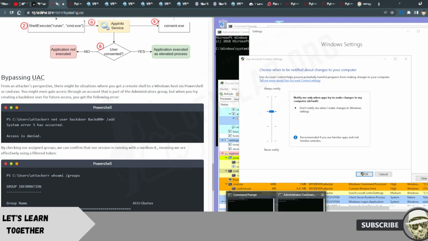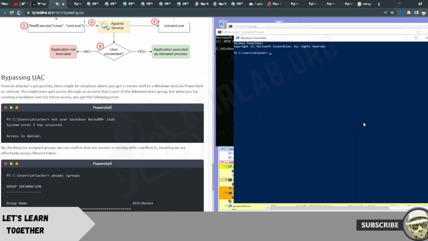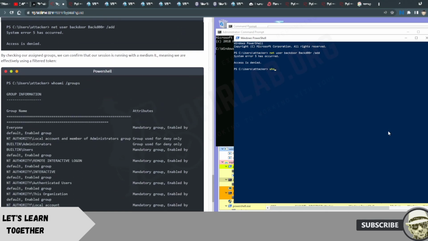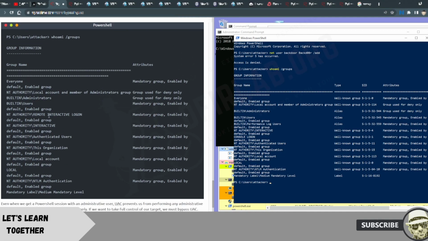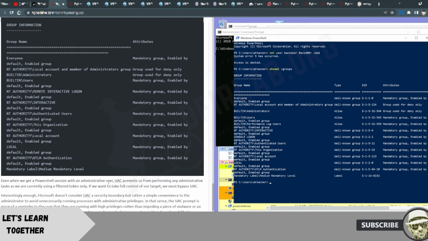Let me real quick try this one from PowerShell, I guess. Regular one, or net user backdoor add. Access denied has occurred, error 5. Okay. Who am I? Groups. We have groups, remote interaction. Even when you get a PowerShell session with an administrative user, UAC prevents you from performing any administrative actions.